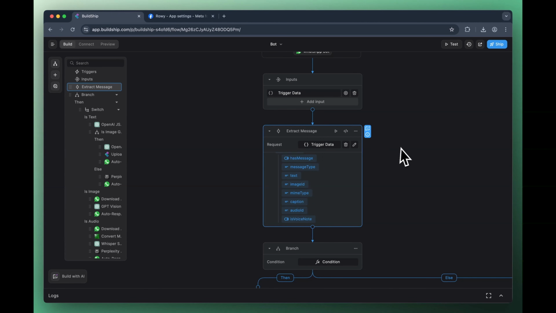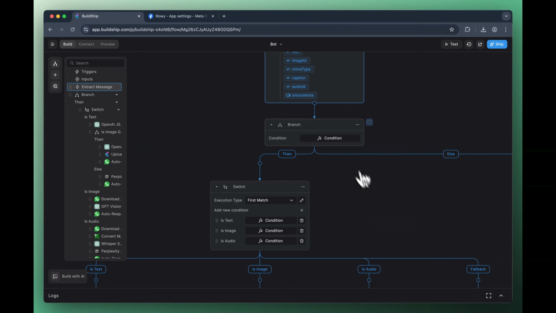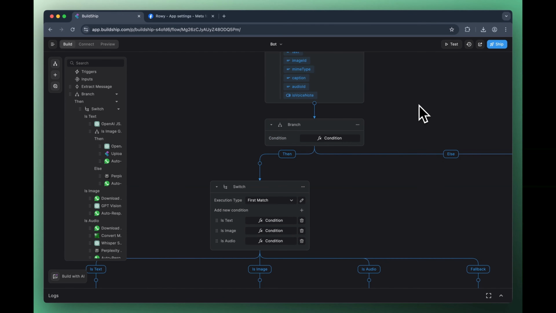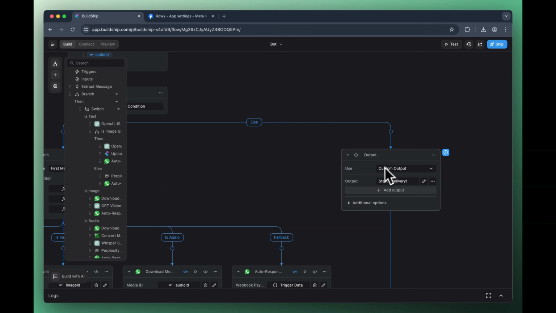After we've extracted the message information from the Meta event, we have a branch node. Let's take a look at the condition being used here. We're checking if the has message Boolean field equals true. Meta can sometimes send a number of events. We want to make sure that within those events, we have an actual message. And that's what we're doing here. If we have a message, this has message field will be set to true. If we don't have a message, then there's nothing for us to do. So we just want to early return out of this workflow. To do that, we just use the output node.